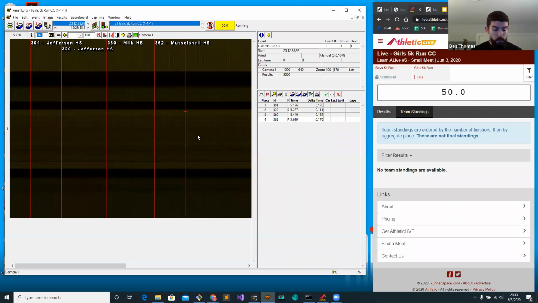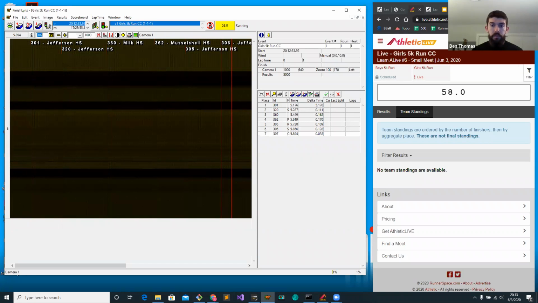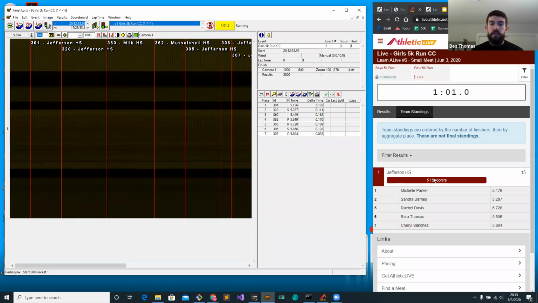So I'll go ahead and add a couple more people from Jefferson High School. And this is our 5th score, so we should see some scores right here. Cool. So we're seeing that we've got 5 of 5 scorers and currently sitting at 15 points. They're at 15 points because no other teams have been entered into the scores yet. So as we see them, they have the only 5 scorers that exist in this meet.